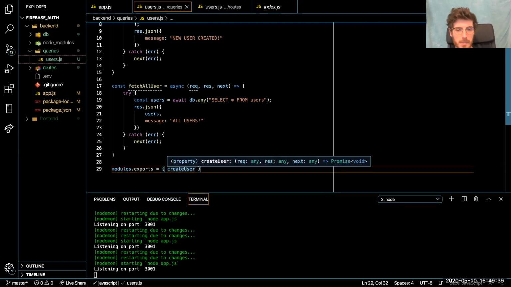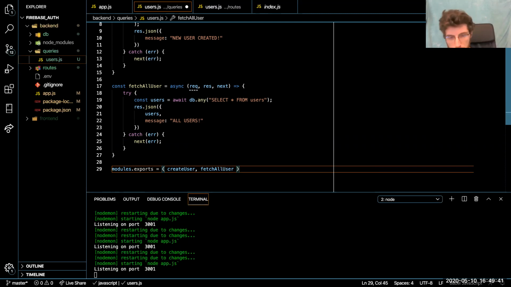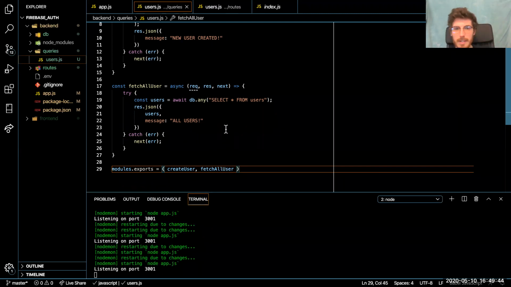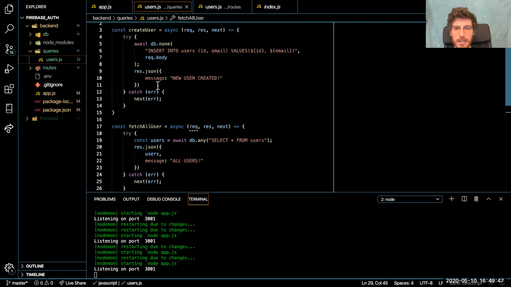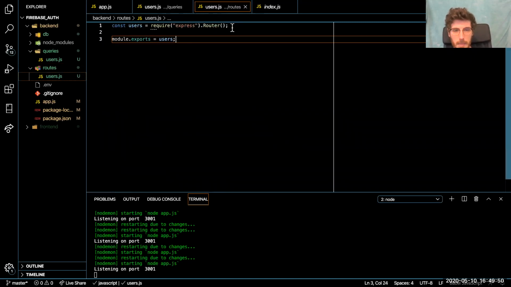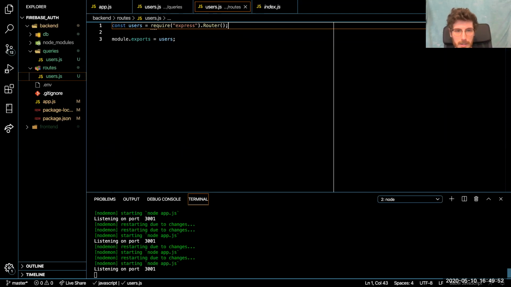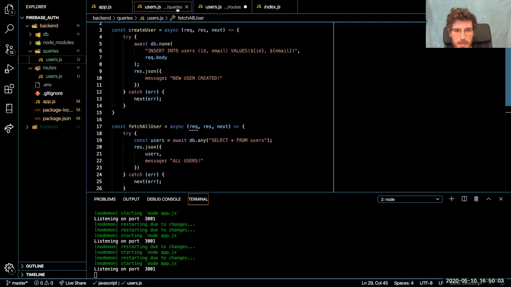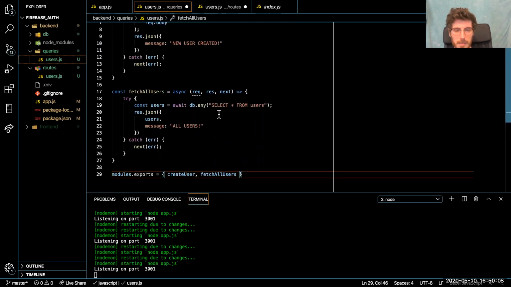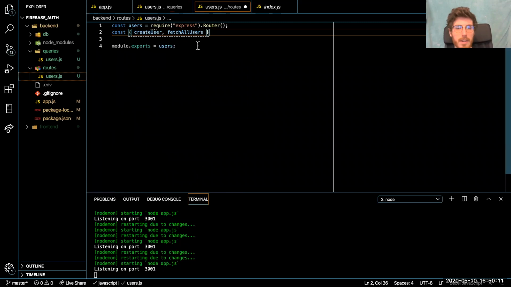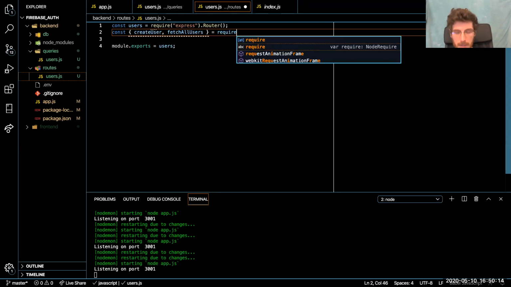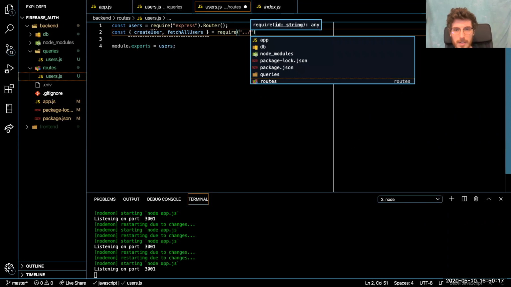And let's export this as well. So we'll say fetchAllUsers. Great. So let's go ahead and import these into our routes. So back in the routes, we will say const createUser and fetchAllUsers. I think that's what I called it, right? Fetch all users. Let's make that plural. And this is from our queries.